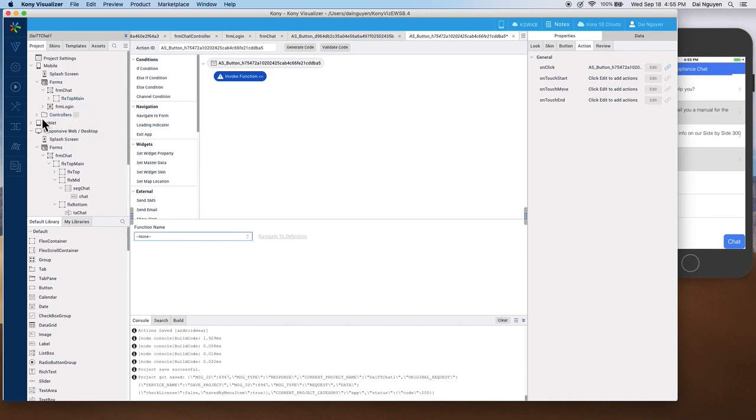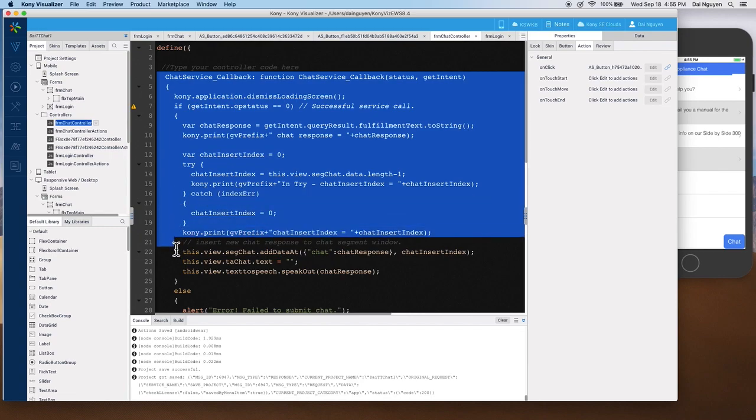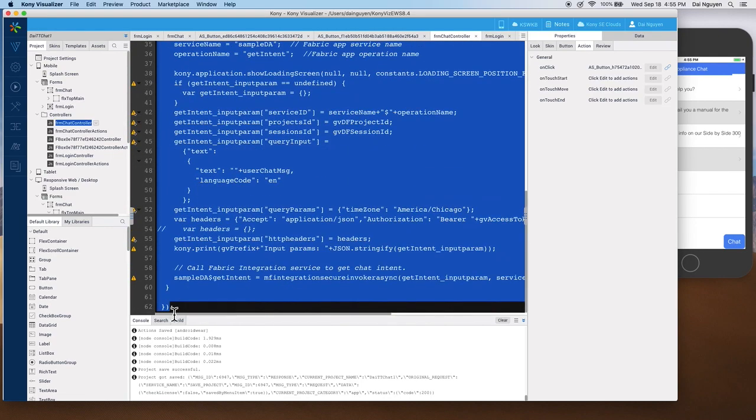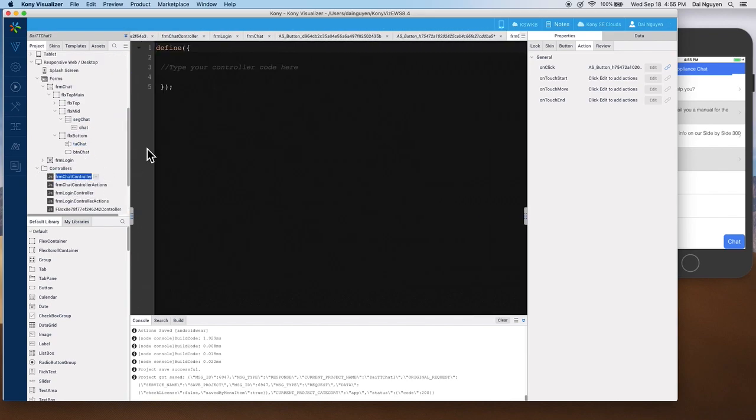So it's under controller, another chat controller. So here are the definitions for those two functions. I'm just going to copy them. Control C to copy. Then scrolling down to controllers, chat controller, and you can see it's empty. I'm just going to paste them in.